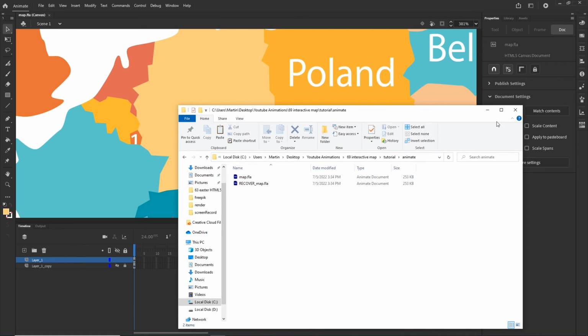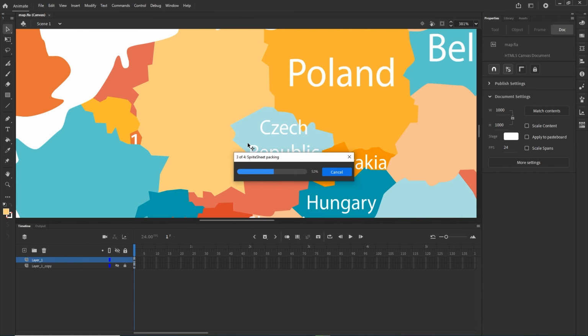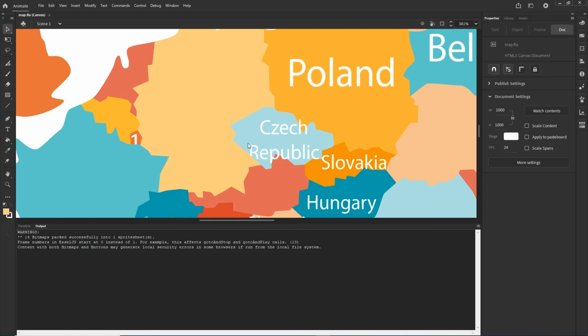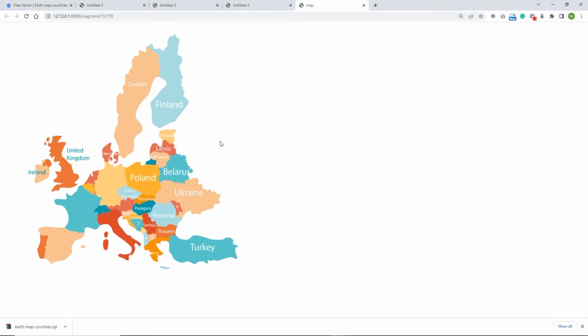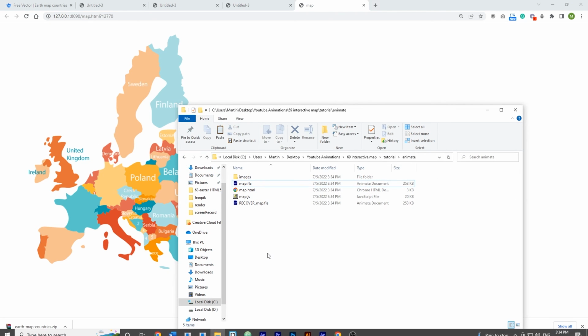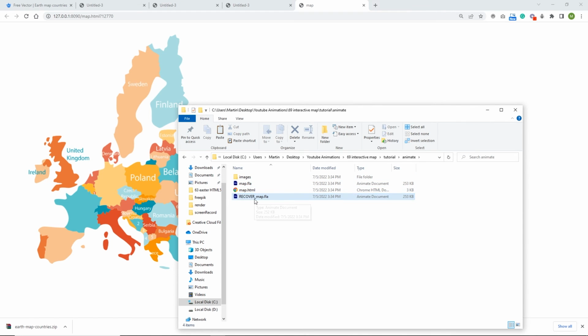One of them is going to be a recovery file. But as soon as I hit Ctrl Enter, it is going to open this in the browser, and it is also going to automatically publish some files, some JavaScript, some HTML and some images. I am going to delete them because I don't want this to be like so.